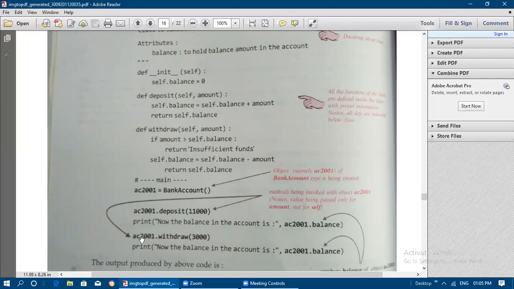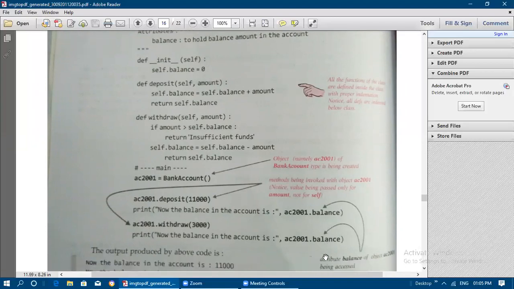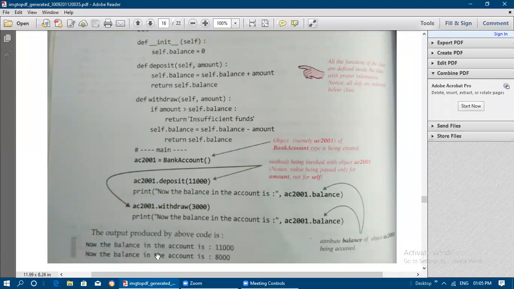Next, we are calling the method with the help of the object name, AC2001.withdraw of 3000. So we are going to withdraw the amount 3000 from the amount 11,000. Now what will be the balance? How can we access the instance variable balance outside the class? Using the object name only. What is the object name? AC2001.balance. So the output of the above code will be what? Now the balance in the account is 11,000.